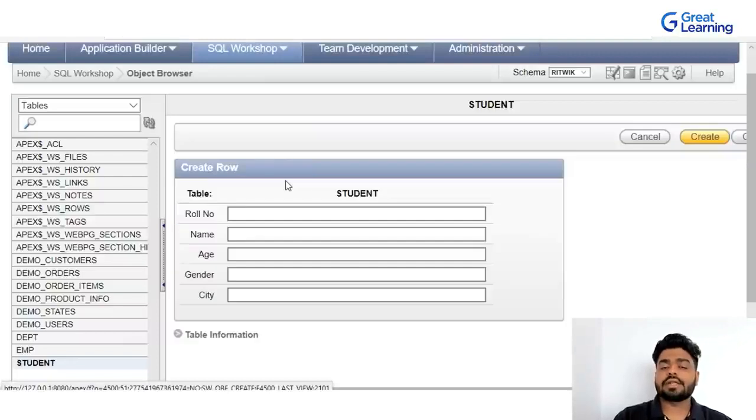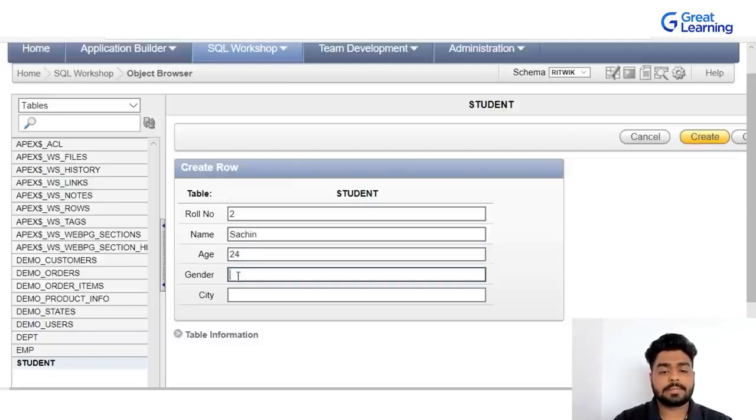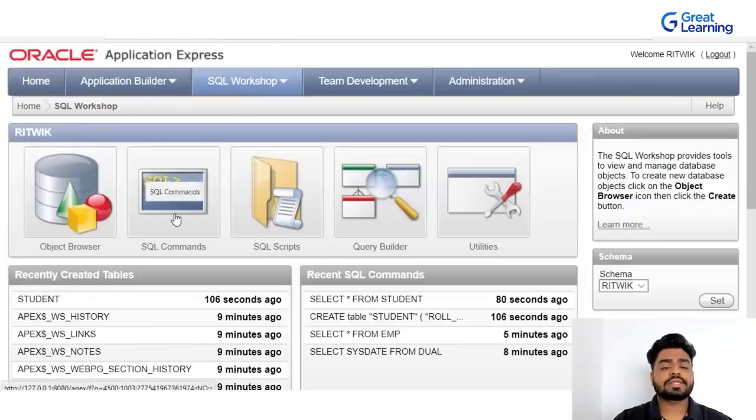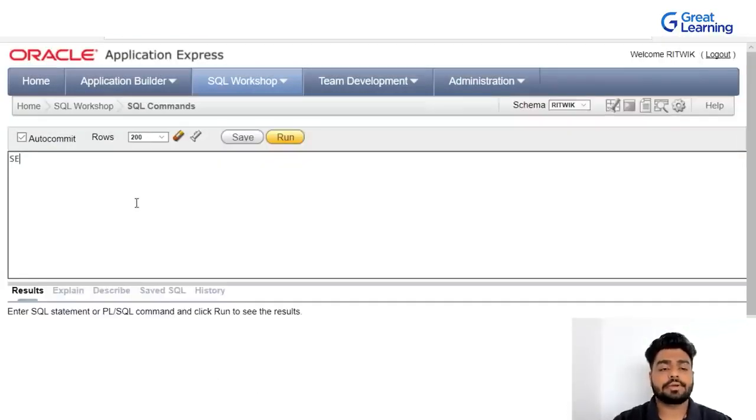Similarly, you can insert another row, and let's say that I'm writing some of the statements. And let's create. So 2 rows I have inserted and you can see it in the data. Let's verify whether it is coming in my SQL command or not. So what you have to write again, select star from student.